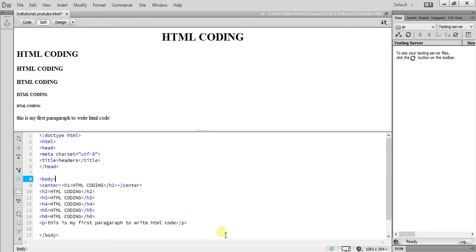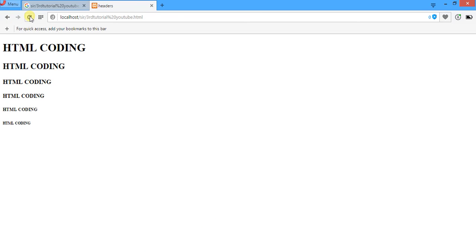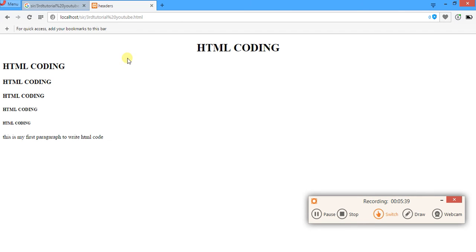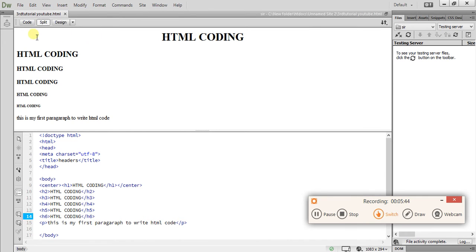First thing we have to save this. It is saved. Now you refresh it. Now when I refreshed it, it appeared the same as the view provided by Dreamweaver. So guys, Dreamweaver is the best thing to do this type of coding, like HTML coding, CSS coding and PHP coding, because it provides a great platform for the users and is user friendly as well.